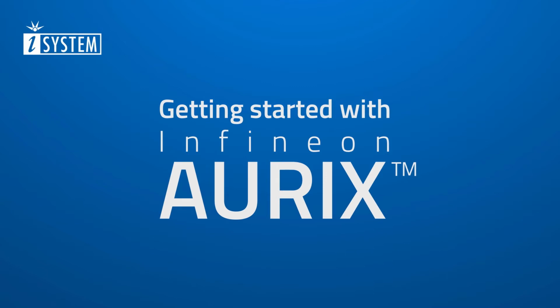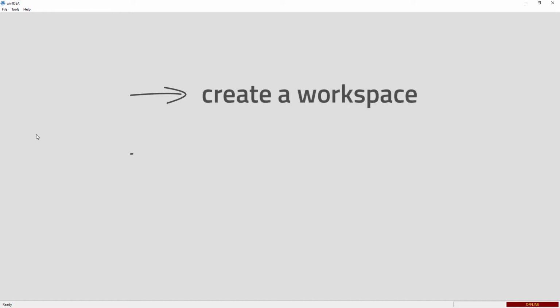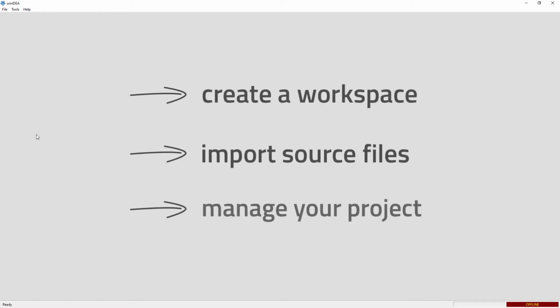If your hardware is already connected and you're wondering how to proceed, you're in the right place. Follow this step-by-step tutorial. You will learn how to create a workspace, import source files, and manage your project.